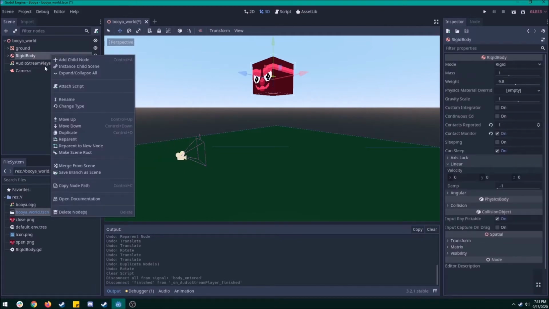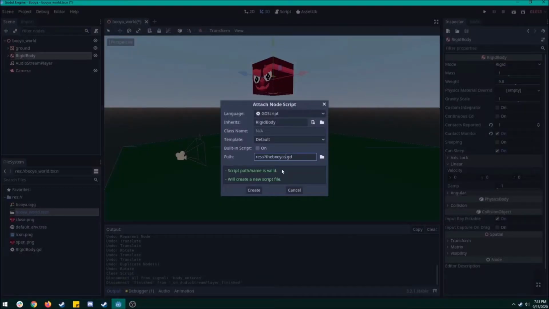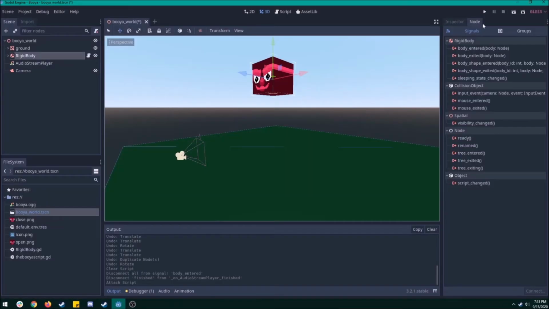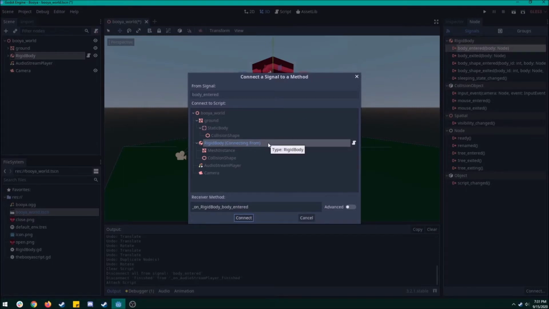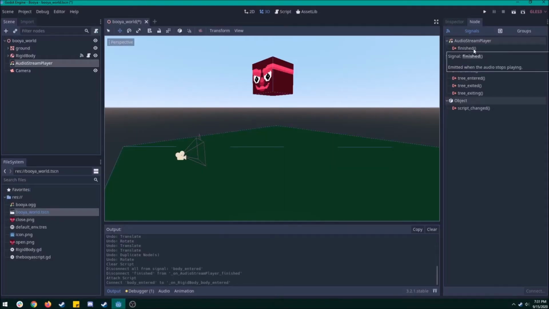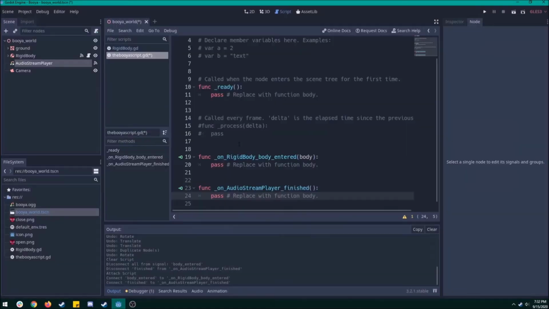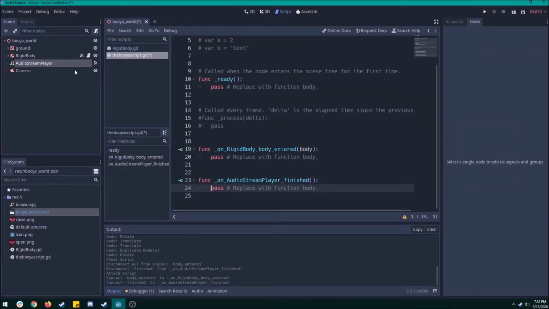First thing we're going to do is put a script on the rigid body. I'm just going to call this the Booyah script. Then we're actually going to click back onto the rigid body, go to Node, Signals, and then double-click Body Entered. Then just connect that to the script. While we're here, I'm also going to click on the audio stream player and add the finished signal to our script. And this is probably the most important step.